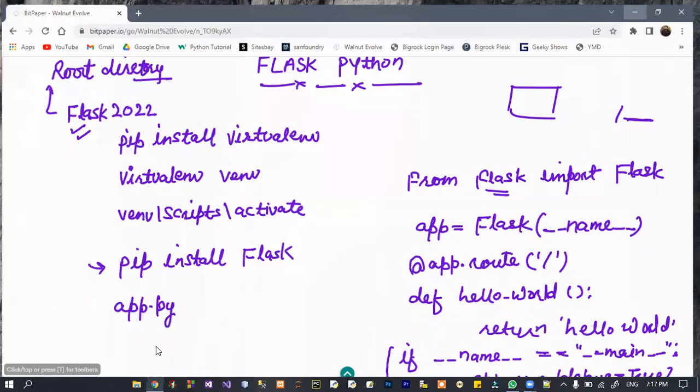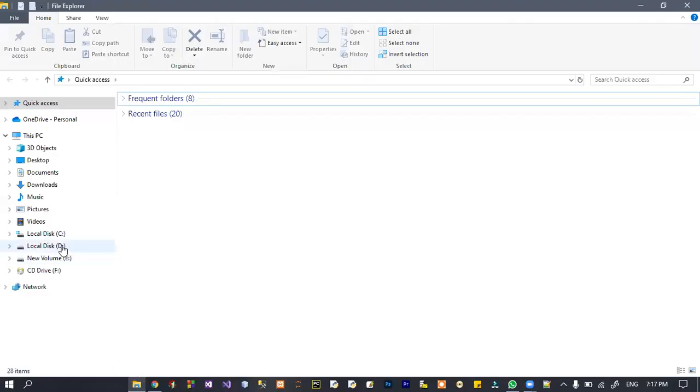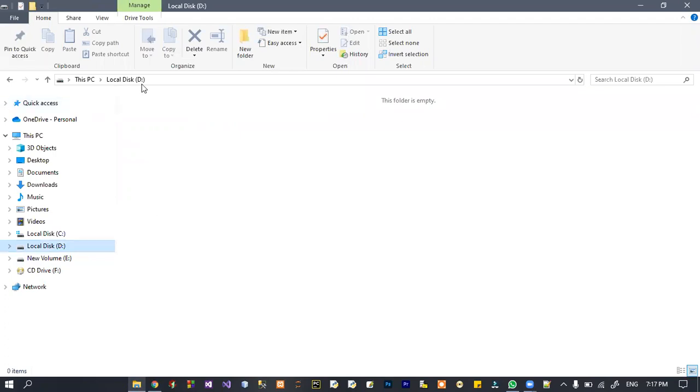Now suppose I'm creating a root directory in the local drive D, right? Just create a Flask 2022 folder. This is my root directory, nothing else, right? Click on this and go inside this folder.